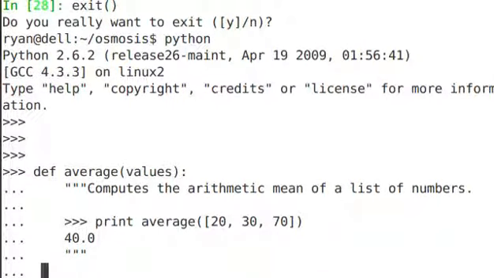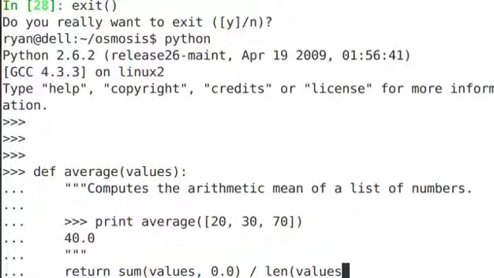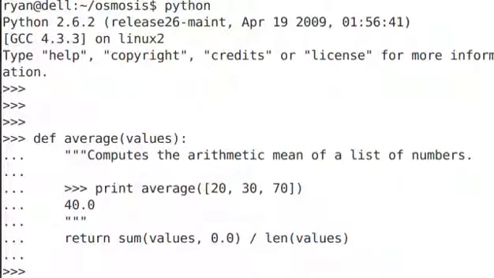So now let's actually have what this function will do. Simple, return sum of that list that you sent into it, 0.0, divided by the length of what you sent into it. So that's a basic average.